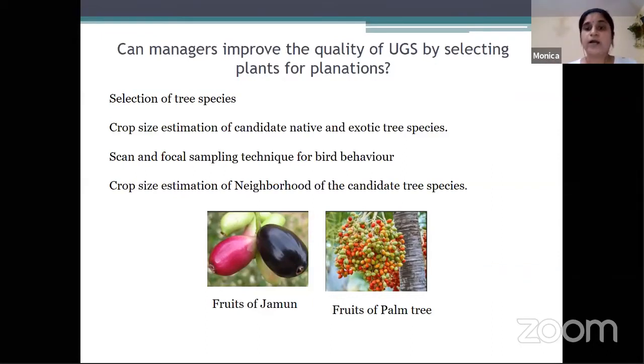So what we did, we compared the birds that come to these two trees, and we wanted to see what they are doing with the fruit. Are they really eating, or are they taking the resources, or it doesn't really matter to the bird community. So we selected a tree species, we estimated their crop. It simply means we quantified how many fruits are there on these two different trees.